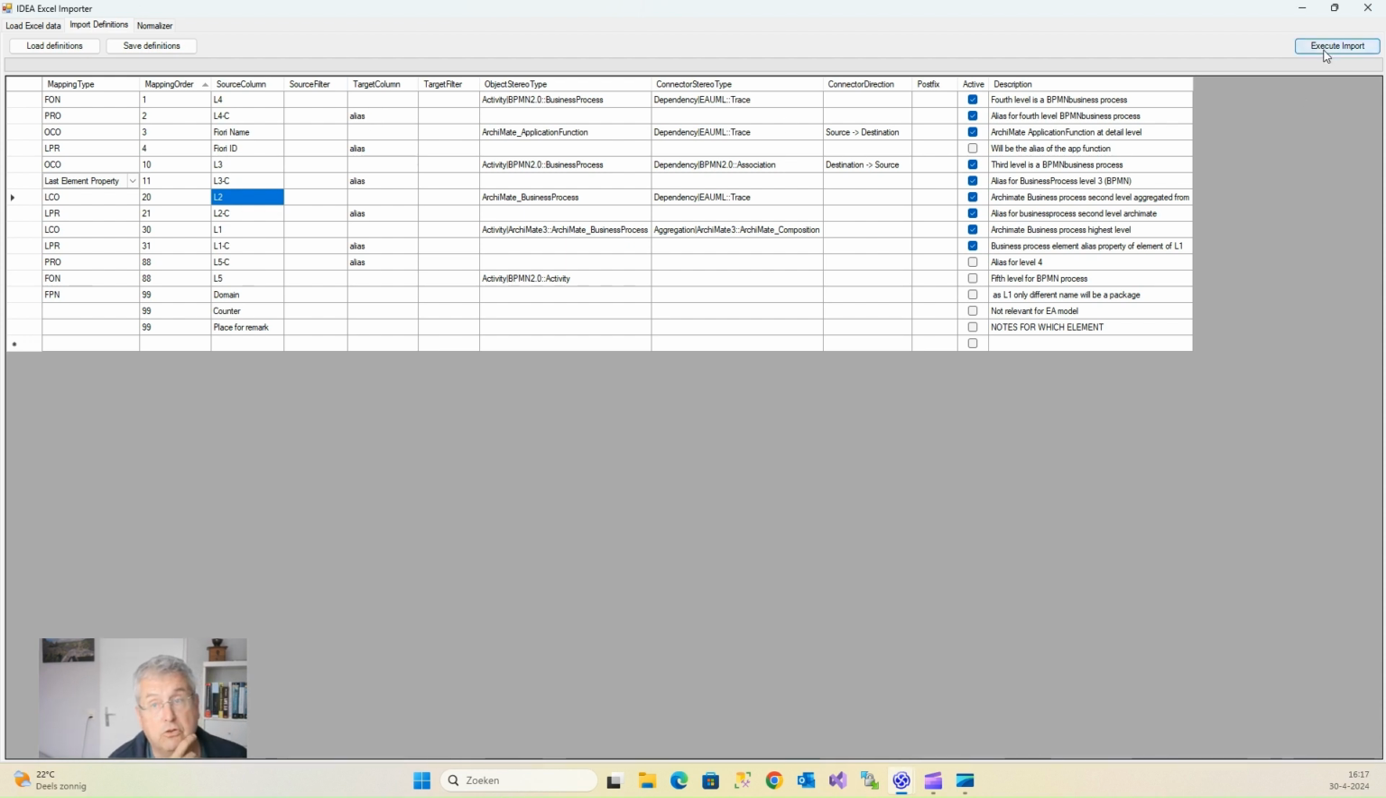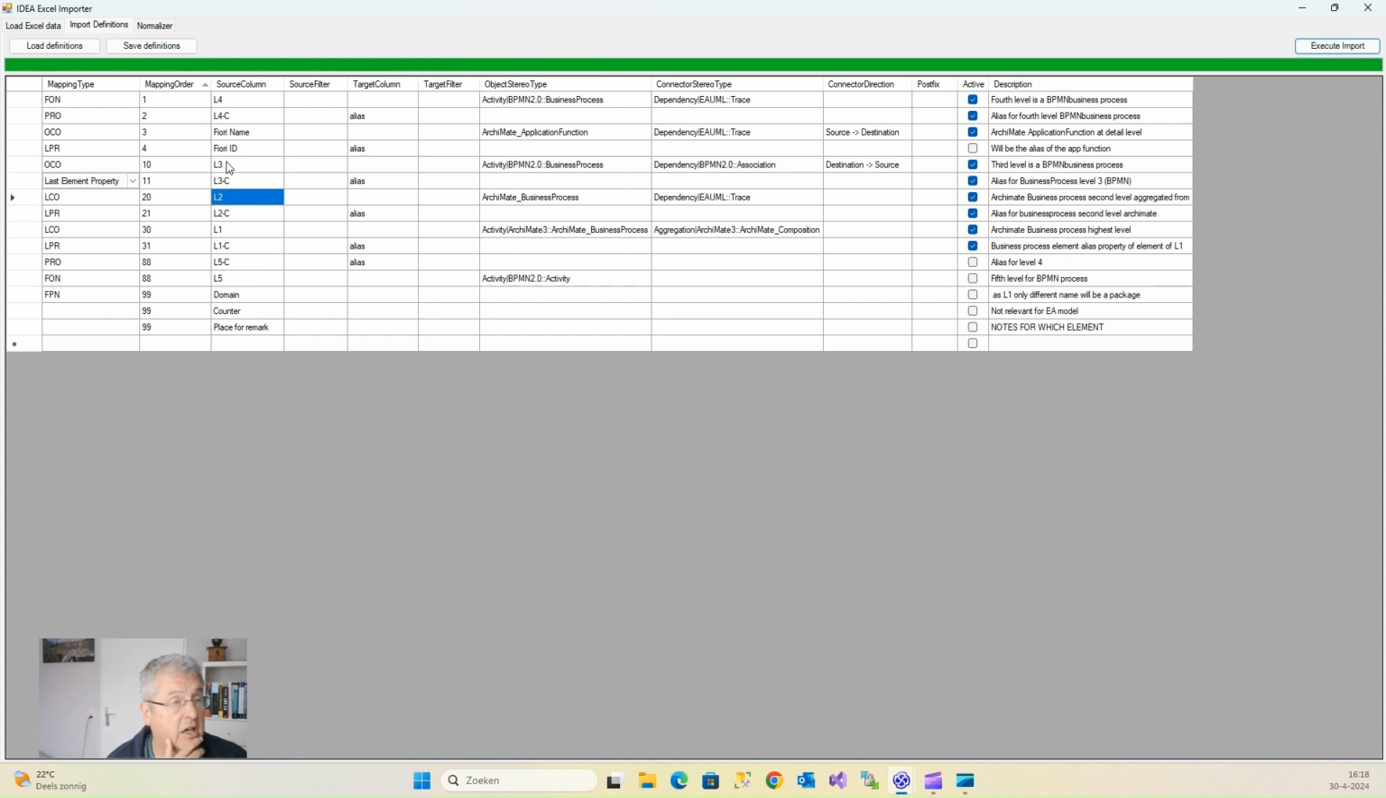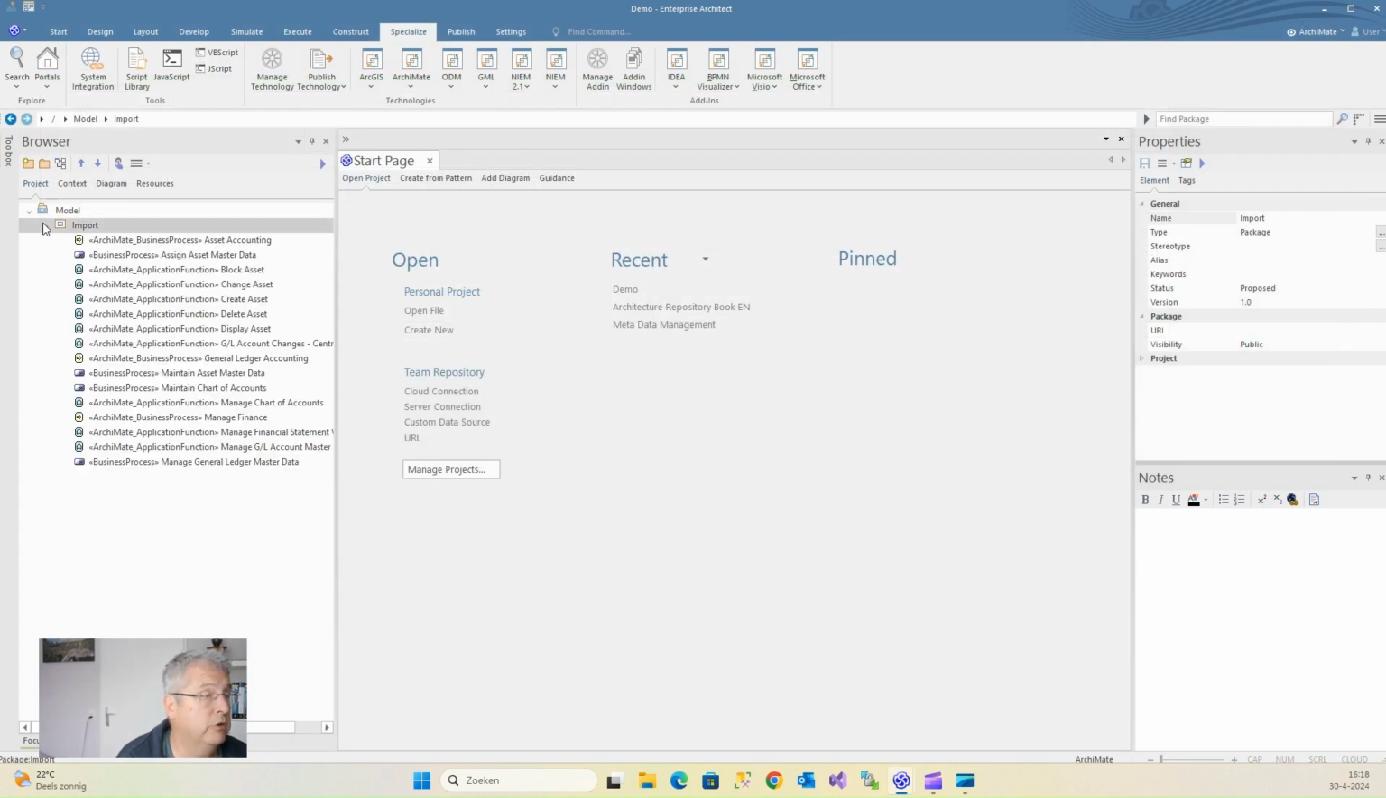So let's execute the import, and now you will see that it starts running, and you will see that it will create, in this case, a model from the L3 to, for L3, L2, L1, and here L5 is in this model not included. So here you see that it generated something, and let's take a look.